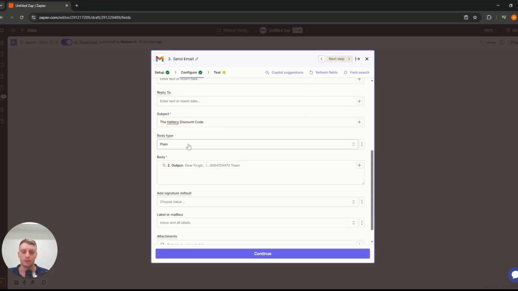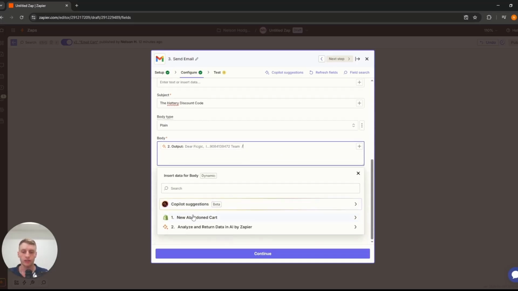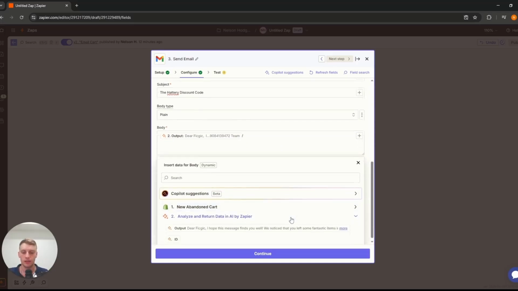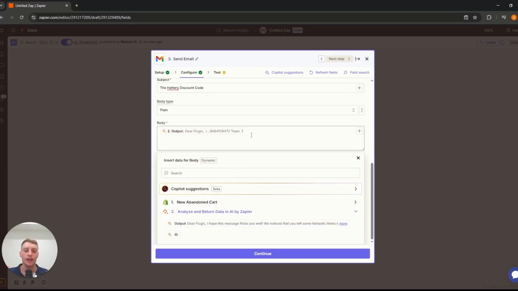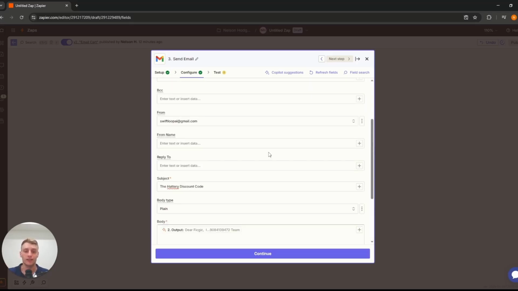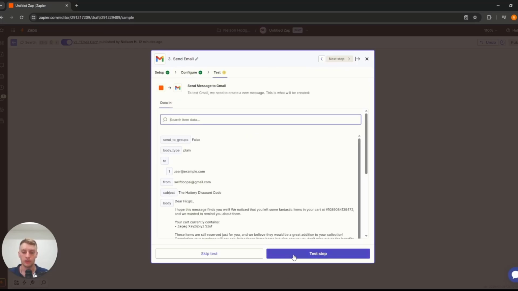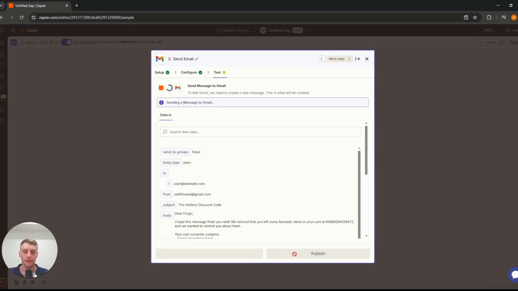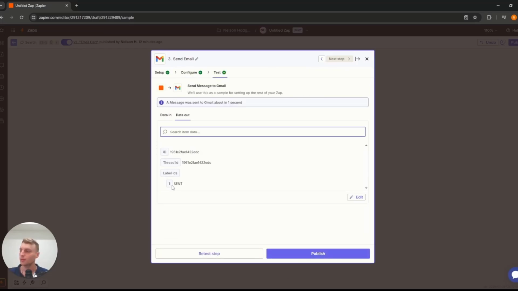And then you want the plain text. And what you want in the body is to go slash and go to our second node here and then get the output, which is the output of what the prompt generated for the email. And that's basically it. That's the simplest way. If I go continue, I'll go test step. Sent. Email has been sent.